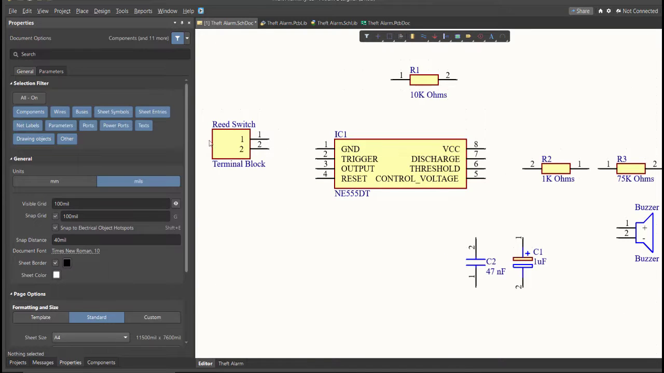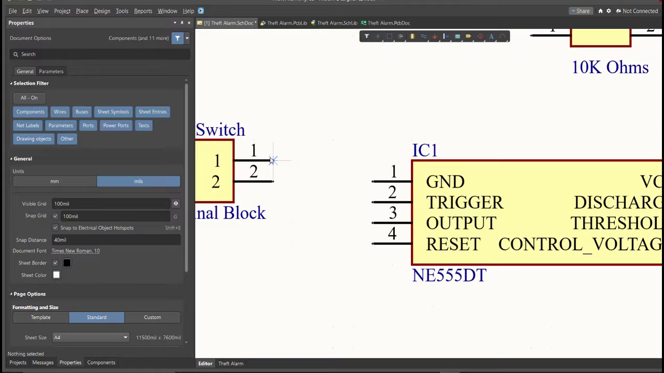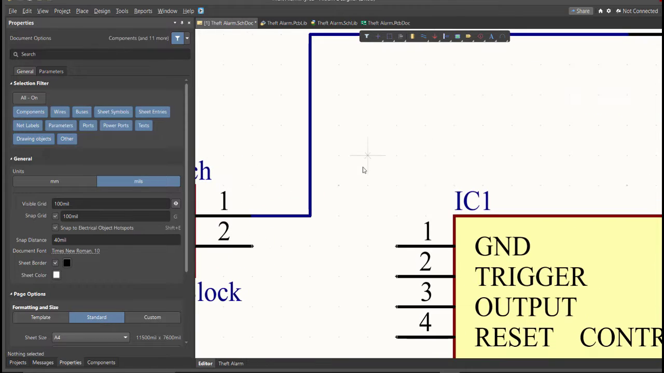Next, we're going to put the connection on the components. To put connection, click Place, then Wire. Snap it in the pin of the component and connect it to the other pin of the other component where it should be connected.